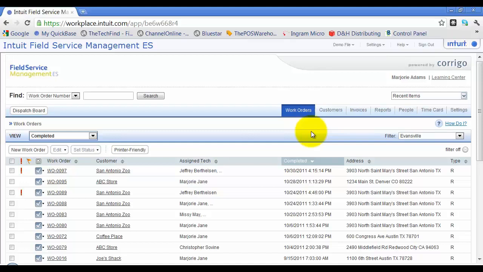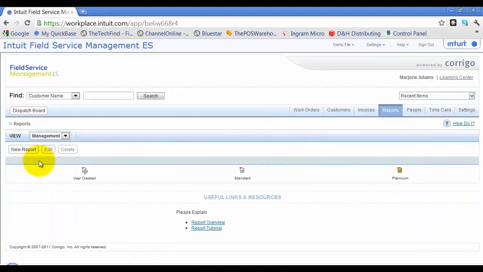One of the things that we're used to as QuickBooks users is we're used to having some standard reports given to us in our QuickBooks file, financial file, and the same is for Field Service Management. So if we go into our reports here, we can take a look. We have some different types of reports.